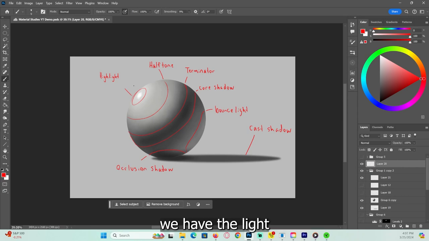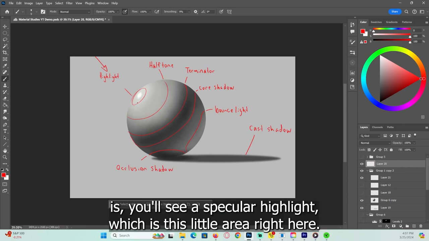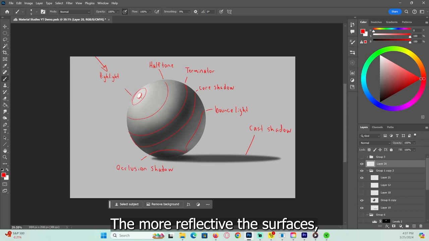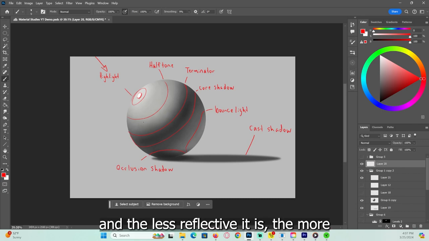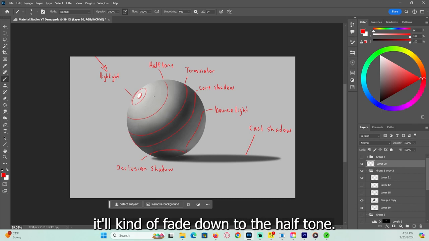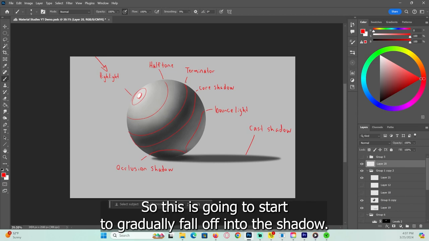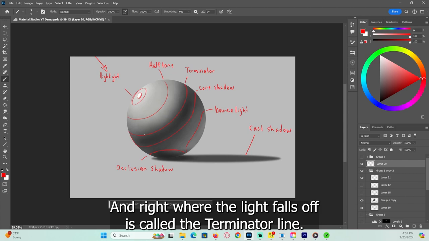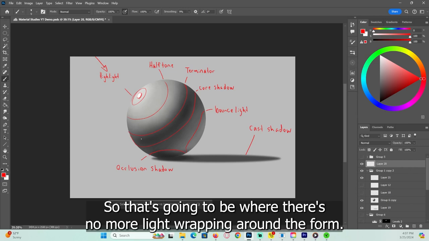So we have the light that's coming from this direction. Depending on how reflective the surface is, you'll see a specular highlight, which is this little area right here. The more reflective the surface is, the sharper that little highlight's going to get, and the less reflective it is, the more it'll fade out into the halftone. So the halftone is the area in between the highlight and the terminator line. This is going to start to gradually fall off into a shadow. And right where the light falls off is called the terminator line.